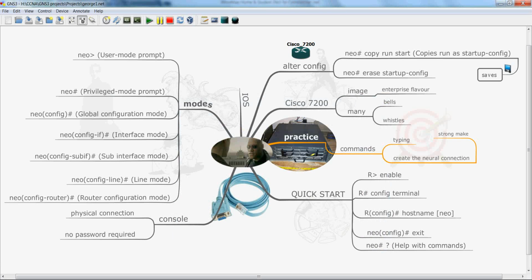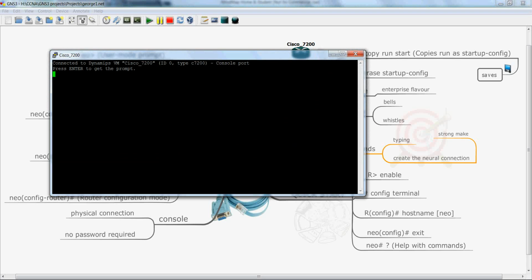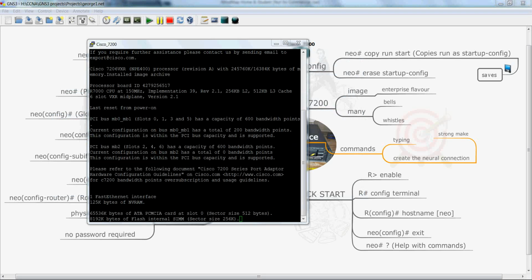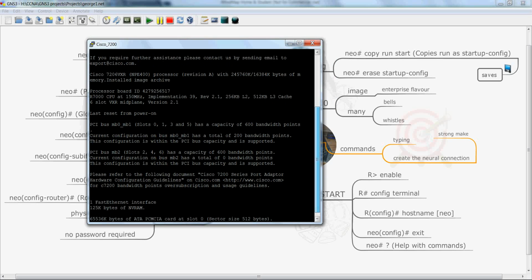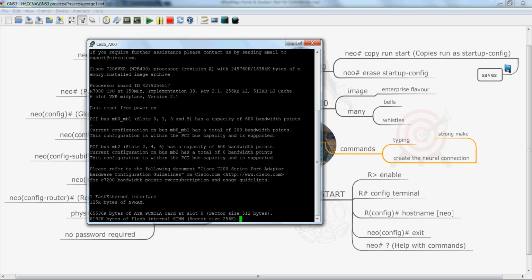Power down, power up, console, and I'm going to pause the video while this boots. Now just a quick glance at this. We're running a CPU at 150 megahertz. It is a 7200 VXR processor. I'm not familiar with that. Couldn't tell you one way or another if that's good or bad. But it does look like this is enterprise grade, and it looks like it's got a lot of memory on this machine.